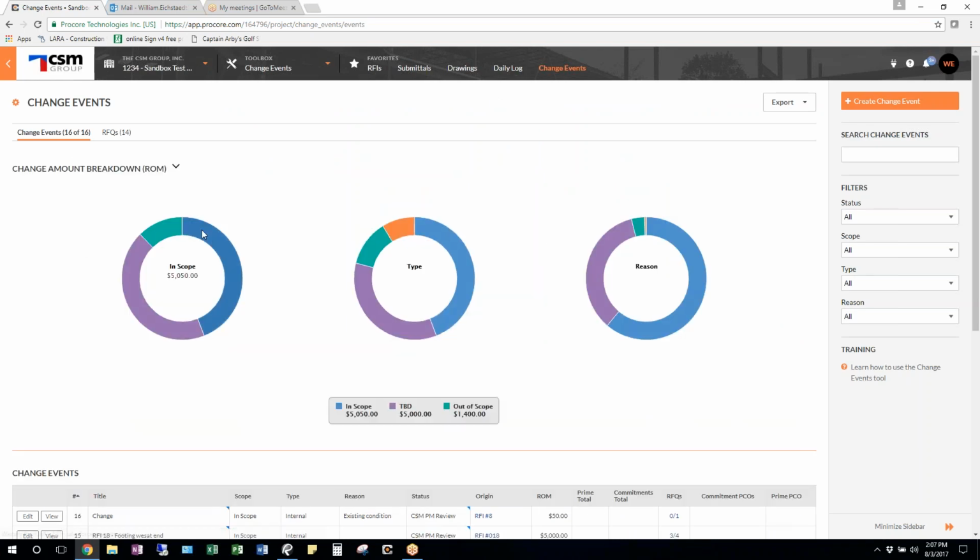It brings up your whole list, giving you the breakdowns of in scope, TBD, and out of scope. In scope is basically everything that you already have. Out of scope would be something brand new to the project. Say all of a sudden your owner decides to build an ice rink, and that wasn't part of the project. You'd put that as out of scope. That'd be a total change order to the project, between us and the owner, not just out of contingency. In scope is generally out of contingency, or from funding that's already in play in the project.